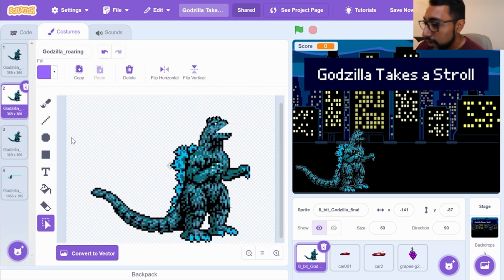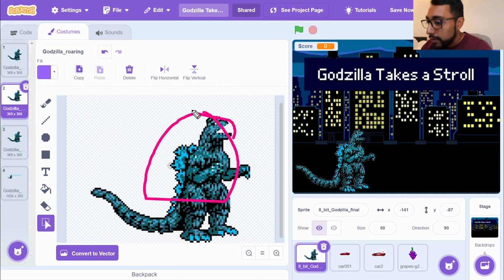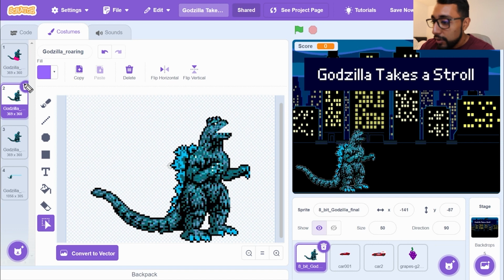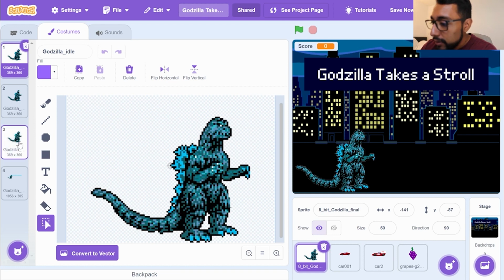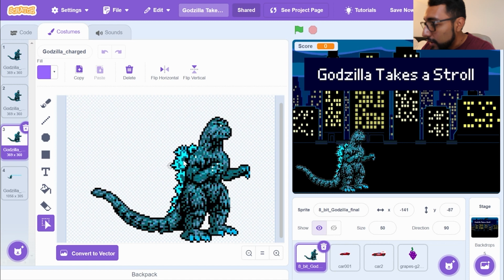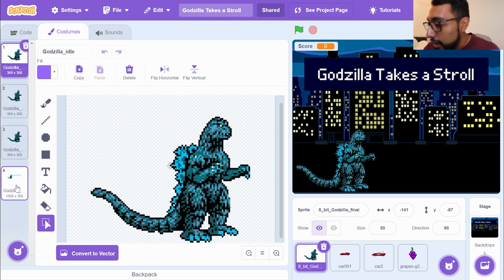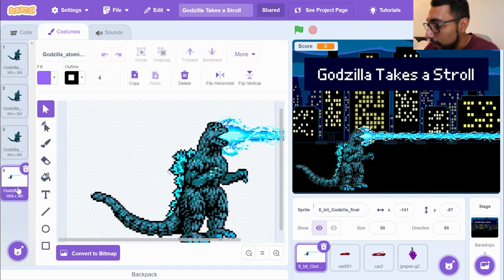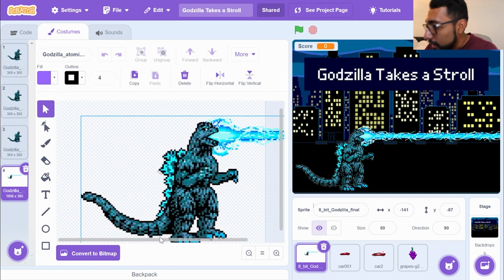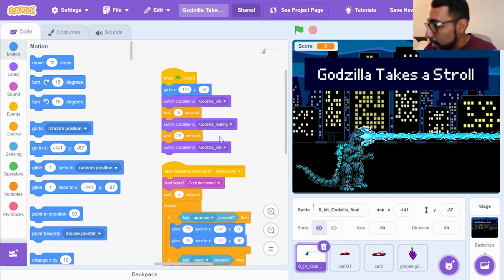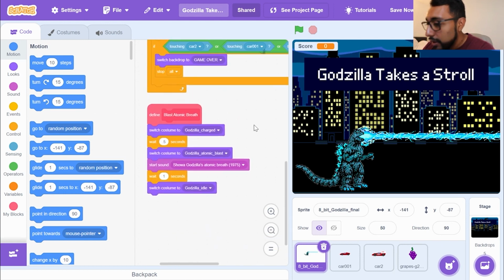If I click on costumes, I'll notice that right now Godzilla's roaring, so he's doing this roaring costume. And then the base costume is this one, just standing there chilling. And then there's two costumes that are involved in the atomic blast. There's this one, which is charge up, and you can see it's really subtle, but here the spines are glowing a little bit, here they're not. And then after this, it's this one, which is blast the atomic breath, and those end up getting implemented down here.